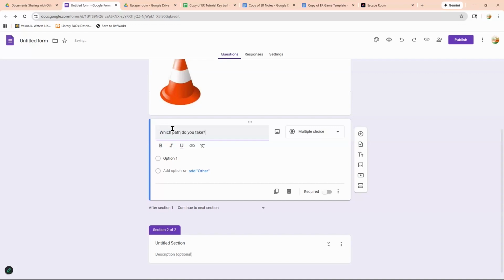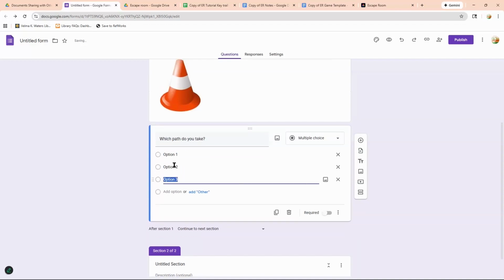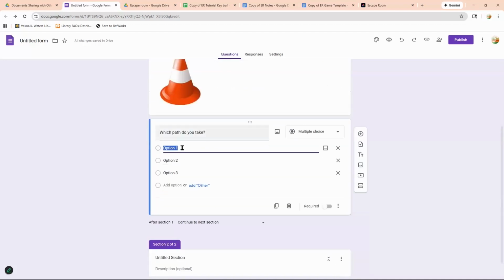Something along the lines of which path do you take? And then you can have option 1, option 2, option 3. So let's say they go to the coffee shop, and we are not in England, so we're not putting an extra P and E on there. And they go to the dorm, if it is the students, or they go to the library, and you have all of those options set up.